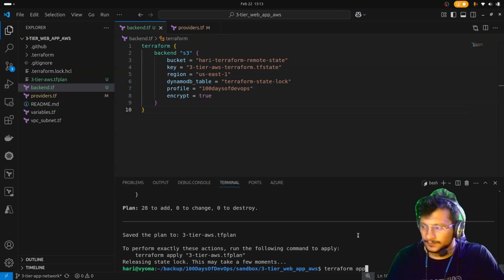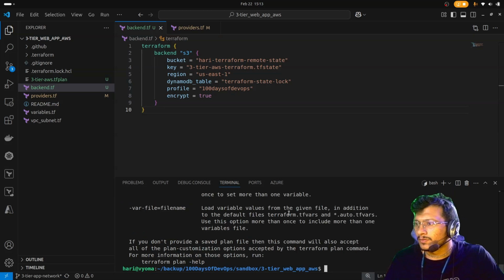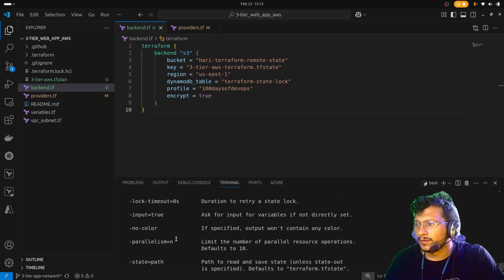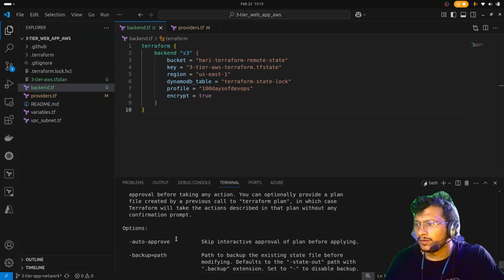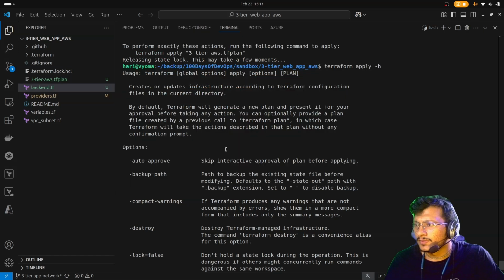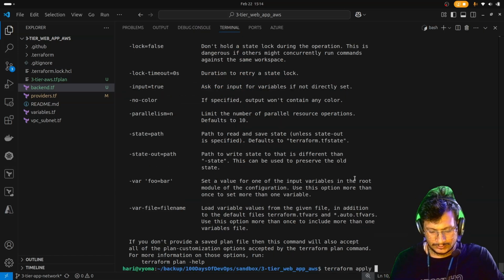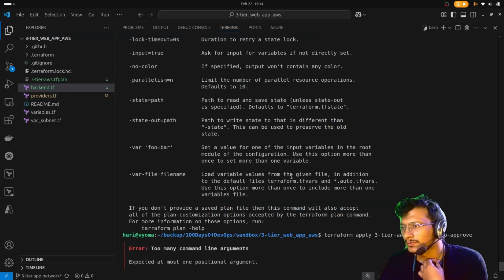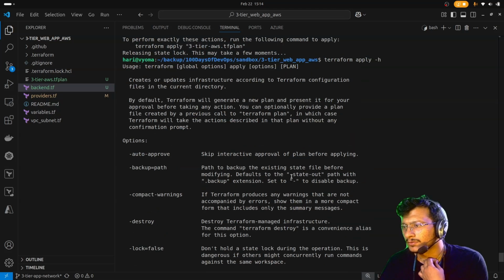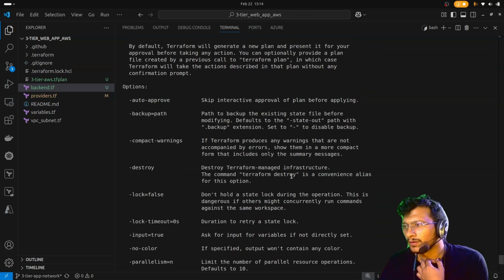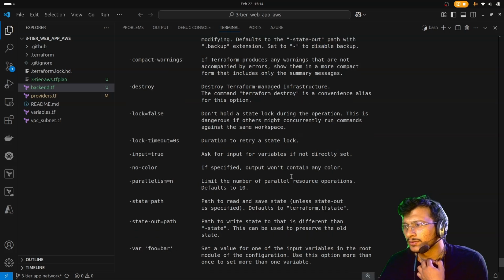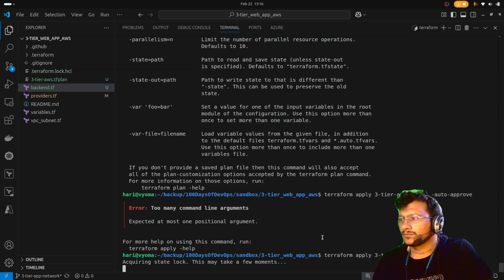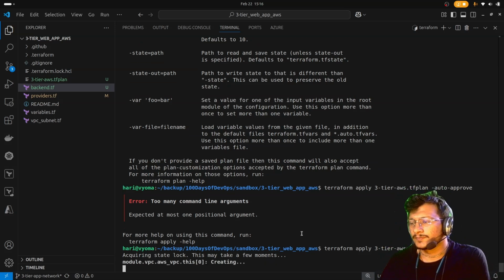Terraform apply, where the state file is. There is one command to use. Apply. What was it? 3-tier. And if you don't provide a save, lock false, lock timeout, state out. Let's see. Acquiring state lock, this will take a few moments. Okay, yeah, we have configured the lock as well. Okay, that is fine.